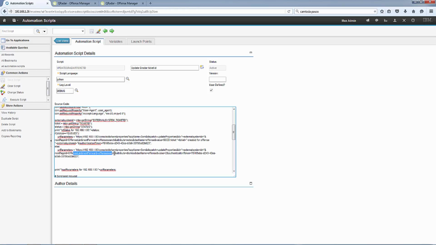All right, folks, that's how a quick integration can be done between QRadar and external workflow system.